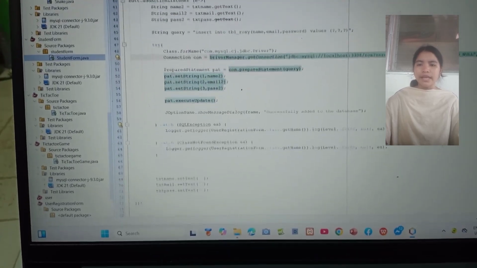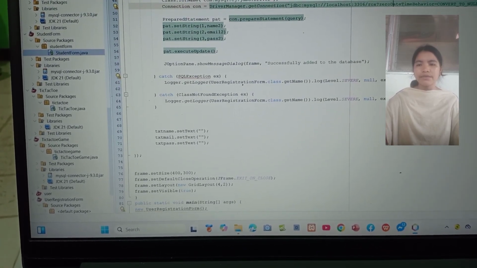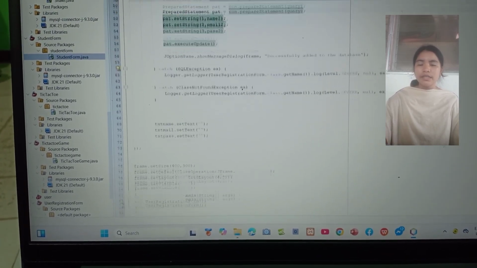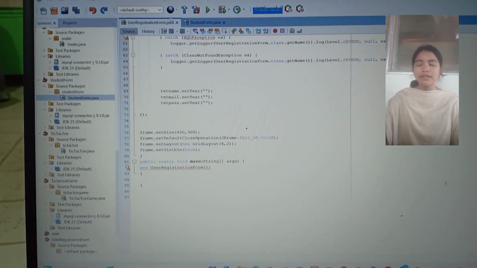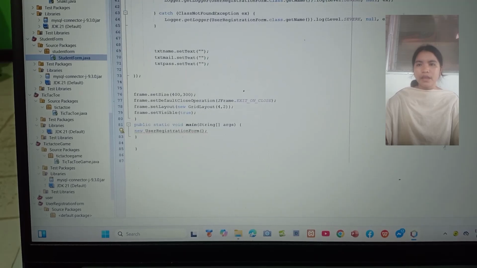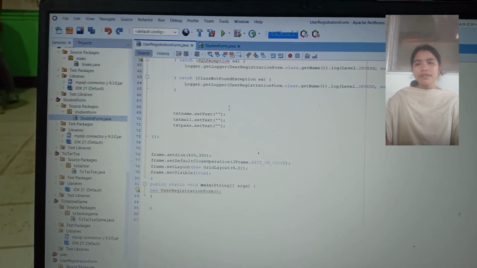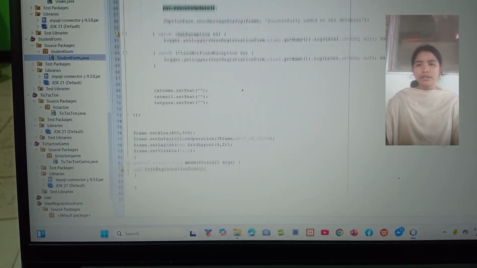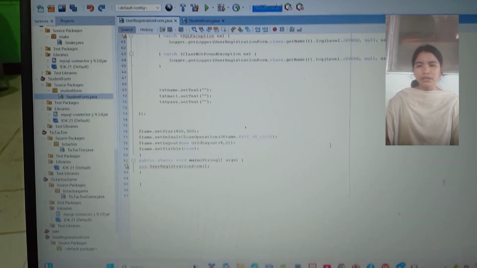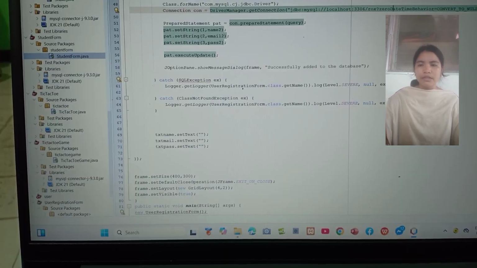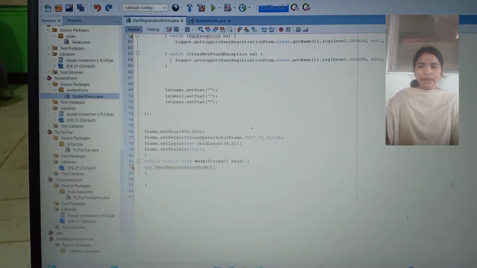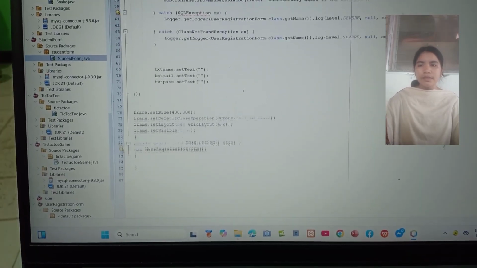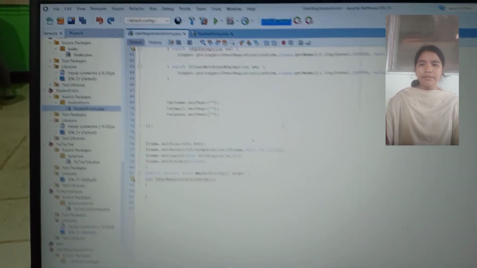The frame.setSize sets the window size to 400 times 300 pixels. The frame.setDefaultCloseOperation closes the app when the window is closed. Frame.setLayout uses a grid layout with 4 rows and 2 columns. Frame.setVisible makes the frame visible.